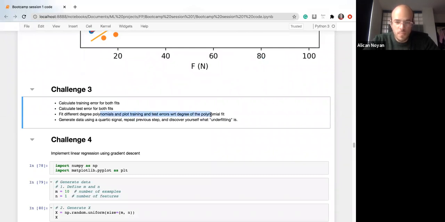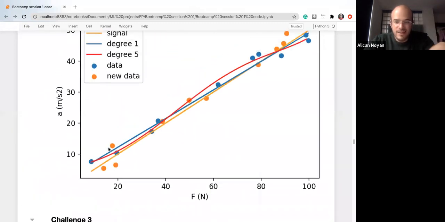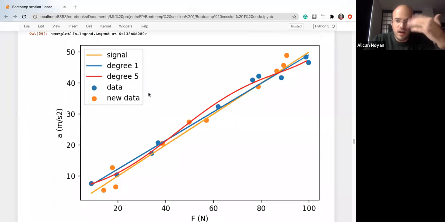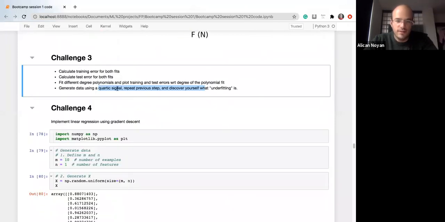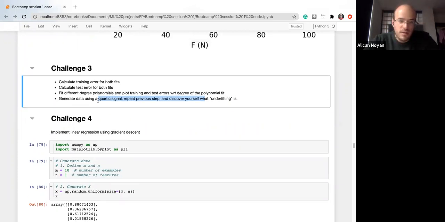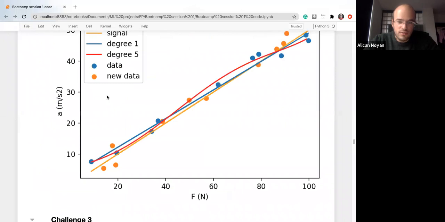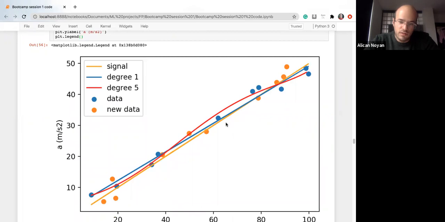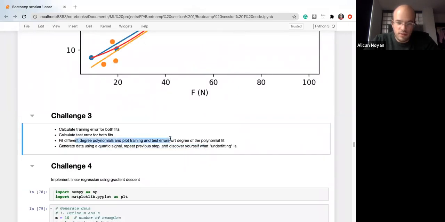And finally, here the data generation process we had was degree 1 already, right? So I want you to generate data with a higher degree. I said, okay, quartic, degree 4, but it could be anything. It could be cubic, degree 5, whatever. Just generate data with x squared, cubic, whatever. And do the same here.